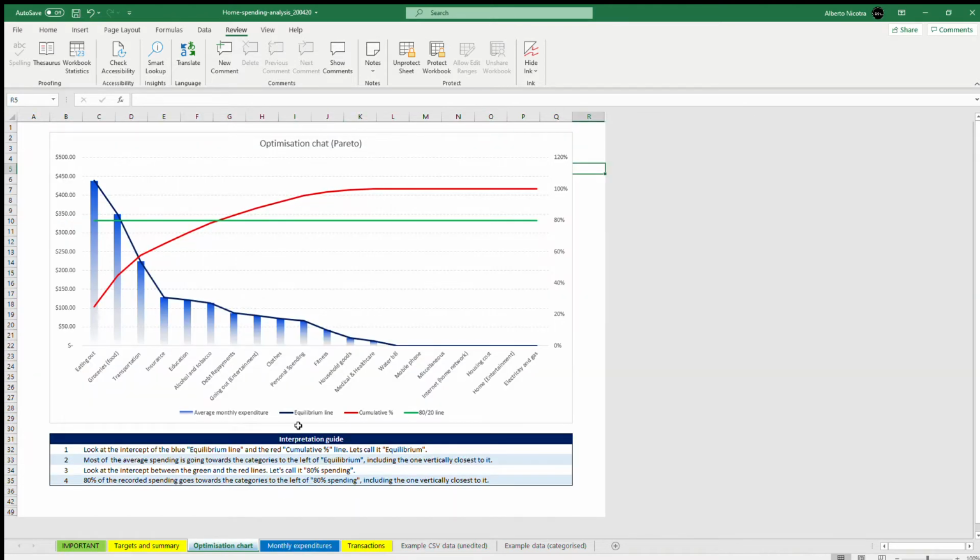Going in the transaction or optimization chart, we really want to look at the crossing between the red and the green light, or between the blue and the red light lines, and the categories of spending that are all at the left hand side of the crossings are the ones that you really want to focus on in order to reduce your spending. Although you can still focus on the others, you will have a much larger impact on your target if you look at those.